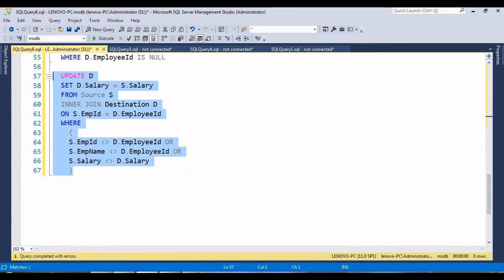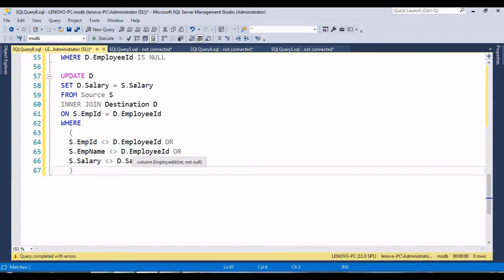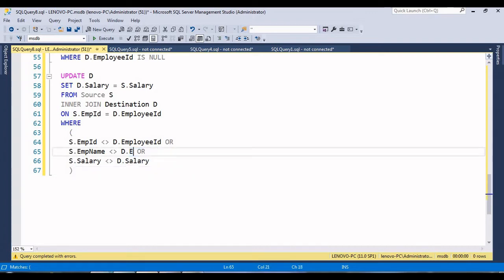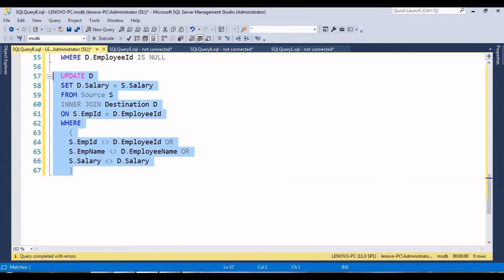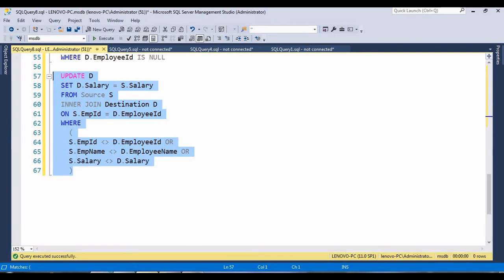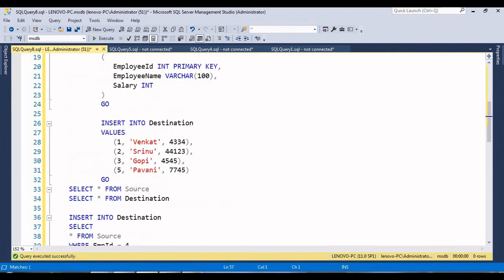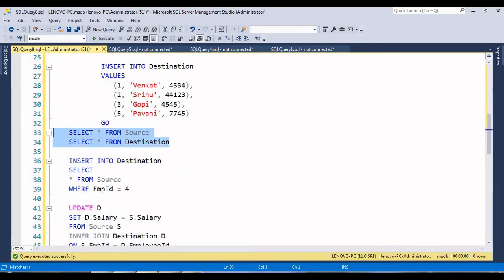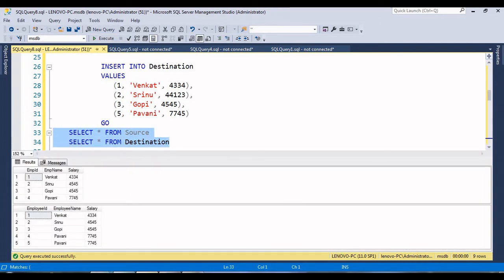So something is wrong. Okay, sorry, employee name. Okay, no problem. Now one row affected. Okay, so we'll try to validate whether it is executing successfully or not. Now both look good.